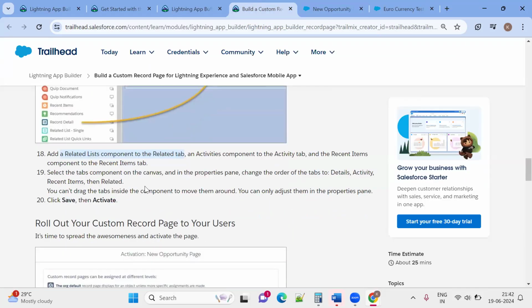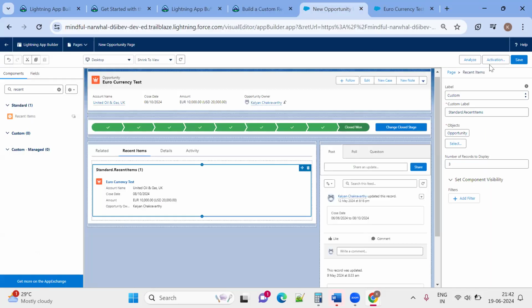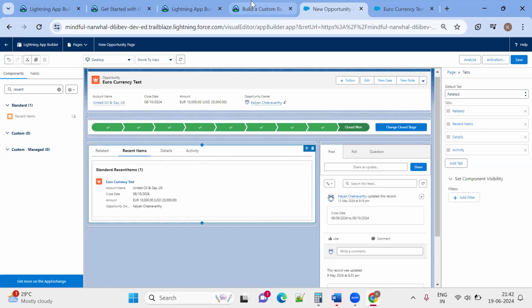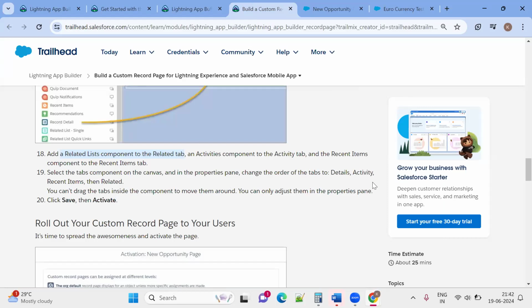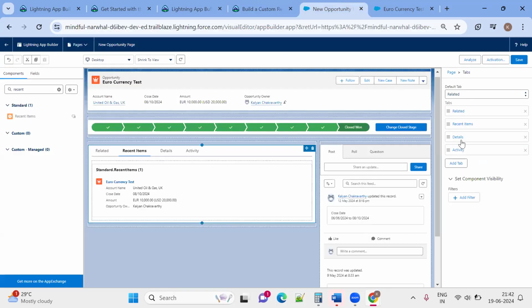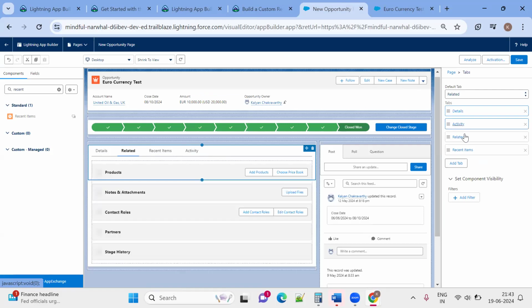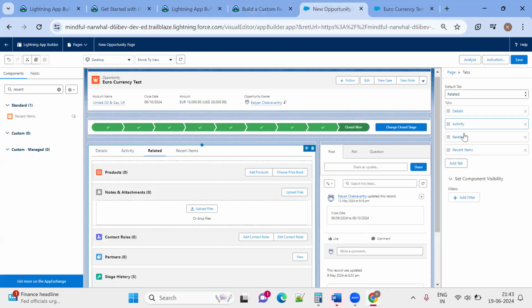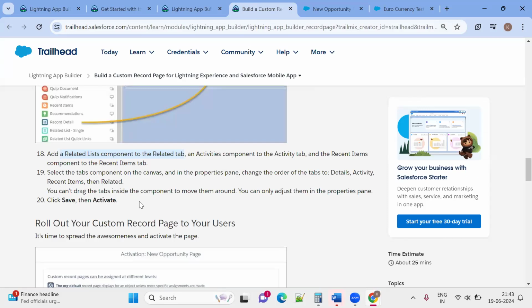Select the tabs component. Okay, we have to order them. So here, first they are asking us to keep details, then activity, then related, then recent items. Okay. This is done. Now we will activate it.